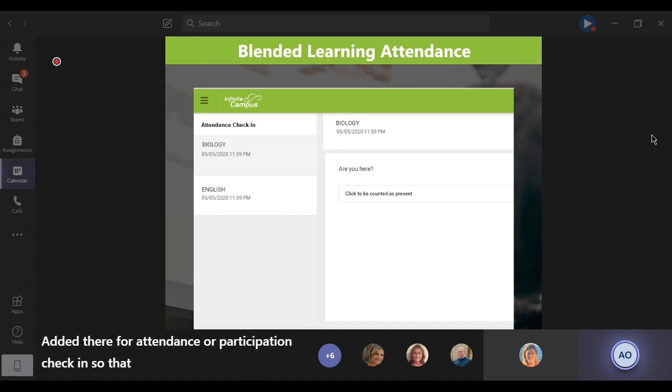So they'll be able to see the class. Are you here? Marked as present, click yes, or whatever those settings are, but the students will be able to do it through their portal. They can do that from their phone. They can do that from their computer. As long as they have their portal, they have a mobile device or a computer, and they can get logged in, they're going to be able to mark that participation.